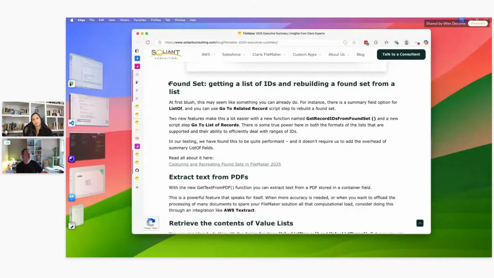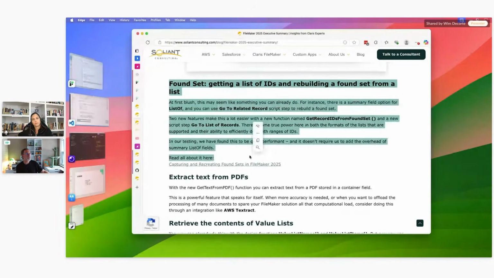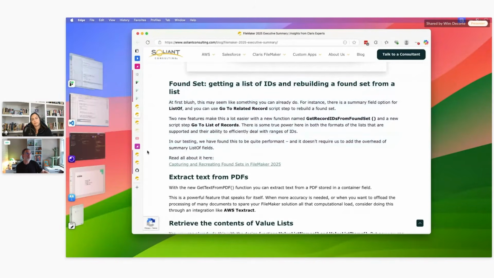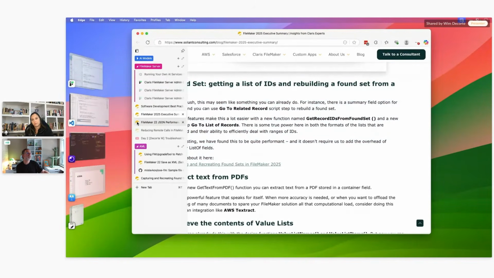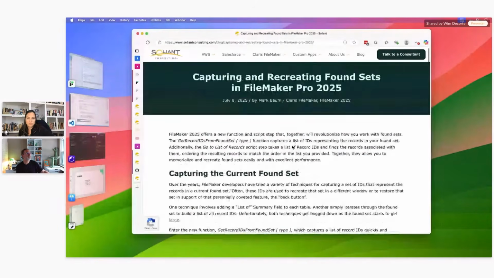All right, so we didn't spend too much time here in the executive summary on this one, but we do have a blog post about that. That is this one here.